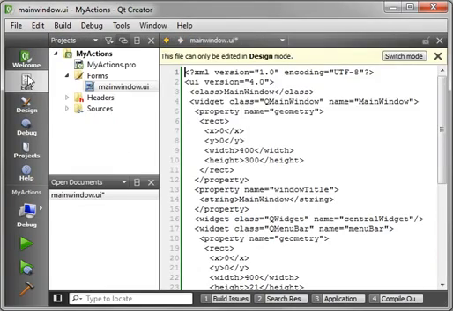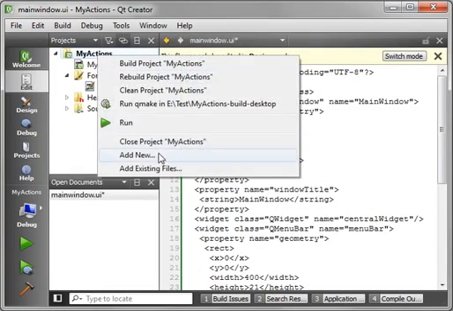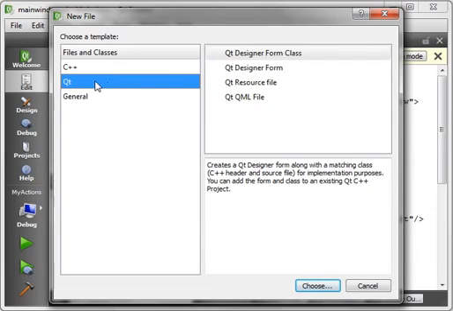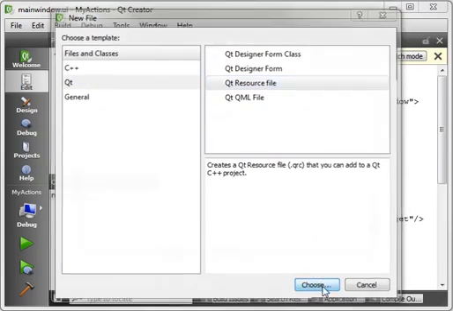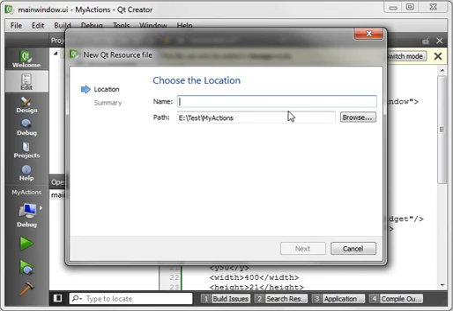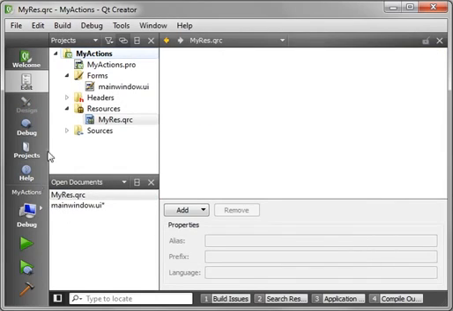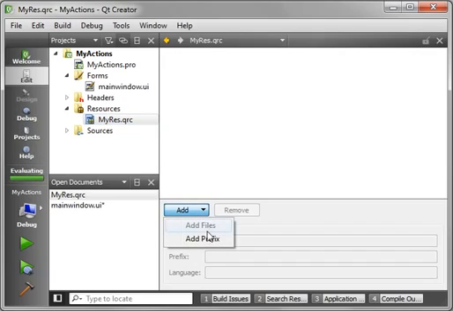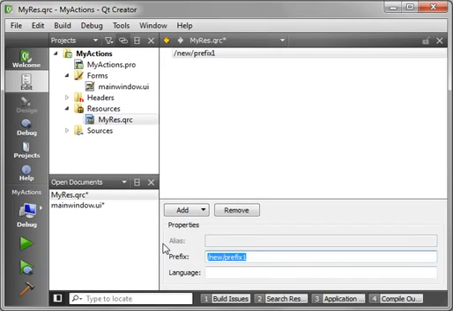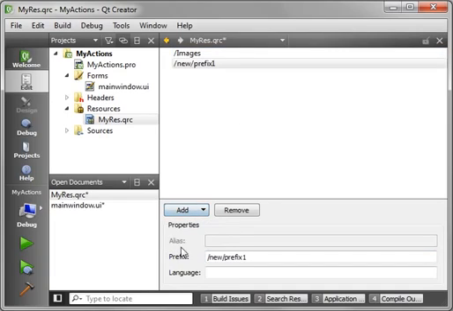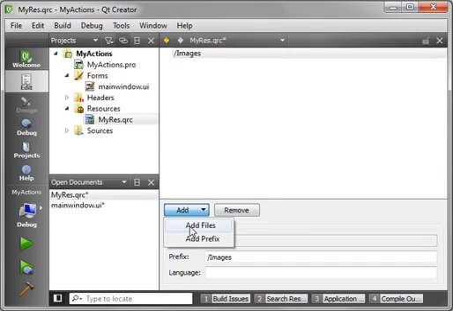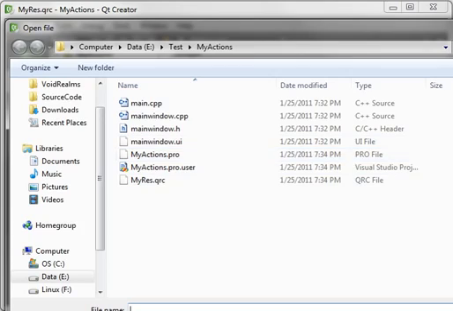Let's cancel this. Let's go in here and add a new Qt resource file. Just call it myres, finish. And if you remember from our previous tutorial, you have to add a prefix, so we'll call this images. You can add as many prefixes as you want, but we're just going to keep this simple and leave it as images. And then you can add files. When you do this, it pops open a file dialog.